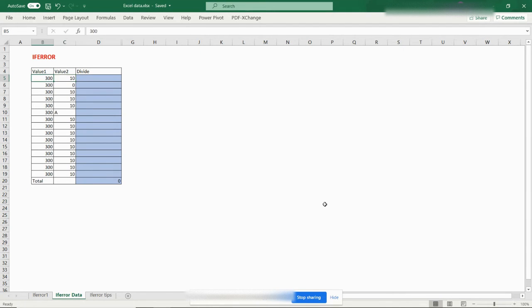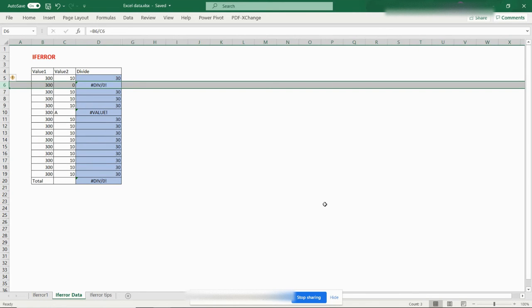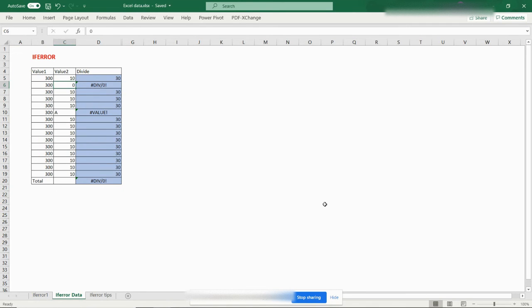On the screen you can see in B and C I have two values. I am going to put a divide function over here, and when I pull this function I can see two errors. The first error is because my divisor is 0. The second error is because my divisor has an invalid value, that is a non-numeric value. As a result, my total is also showing an error.